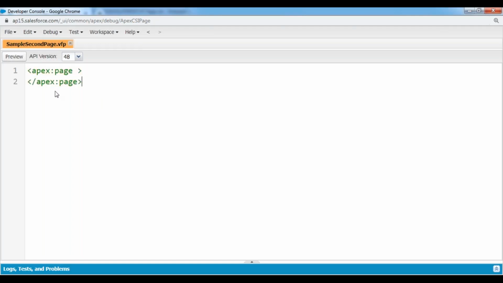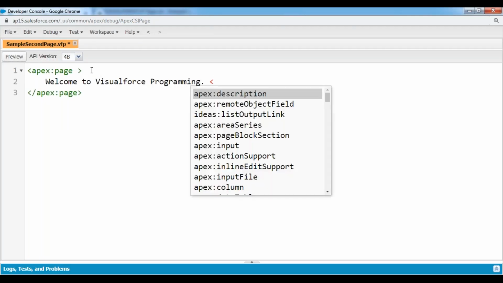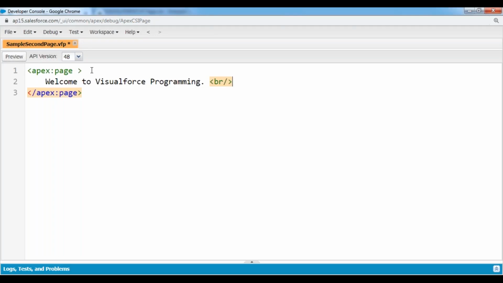Because the Visualforce page has been created, it has the page tag by default, because every Visualforce page should start with the page tag. Inside that, we can write our content. I'm writing: Welcome to Visualforce programming. I'm giving two break tags. This is my second Visualforce page.